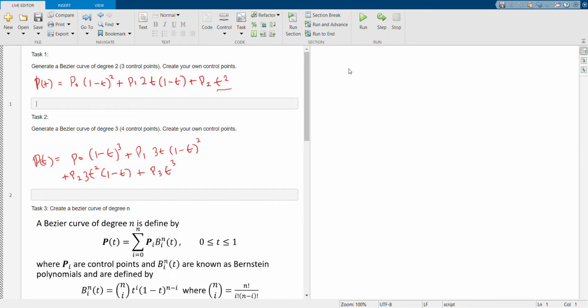Hello. Testing. Okay, in this video we're going to look at how to generate a Bezier curve. Okay, task number 1: generate a Bezier curve of degree 2 with 3 control points.